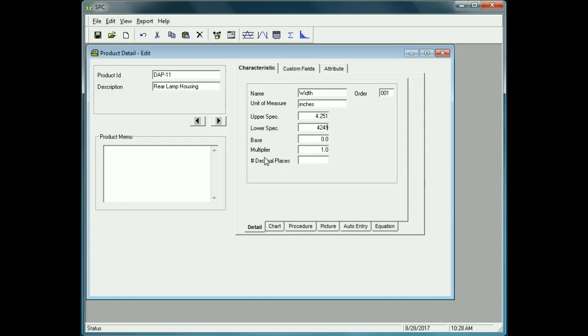And the other items here, the base and the multiplier, we're not going to use them in this example, but if you're keying in a lot of measurements, you can use this. For example, if we set the base to 4.250 and the multiplier to 0.001, then to enter a measurement like 4.252, all you have to do is type in 2 and it'll automatically convert it to 4.252.